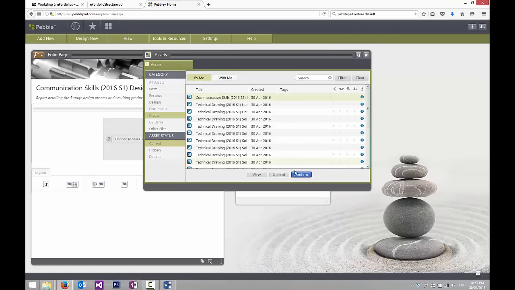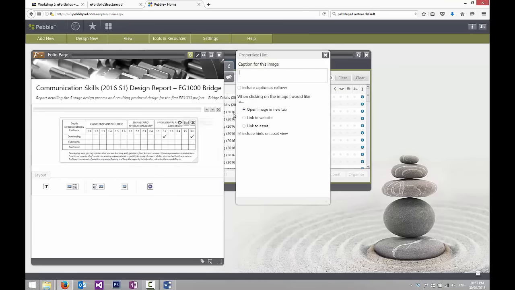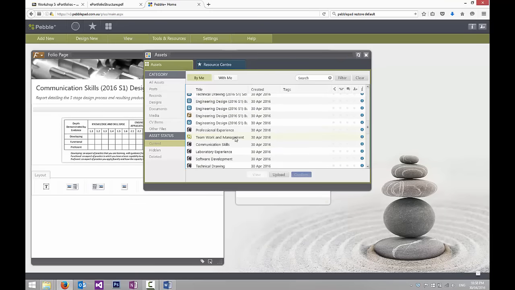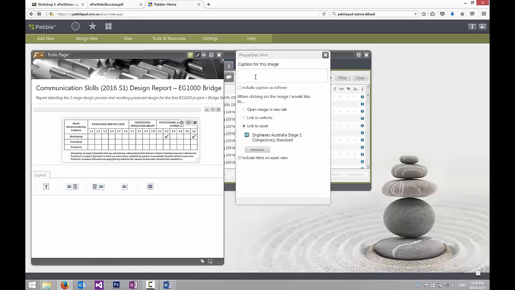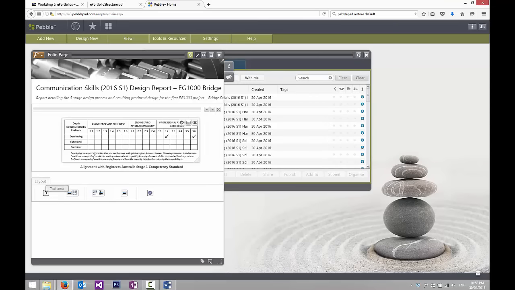We're going to use the image for starters. Confirm. Do everything we always do. Make it big. Link it to the EA Stage 1 Competency Standard PDF, which is a fair ways down now that we've got lots of files and things. Confirm. Give it a heading. Very good.